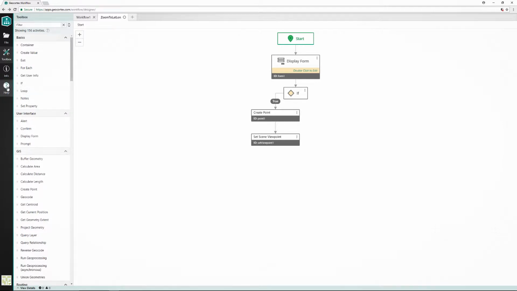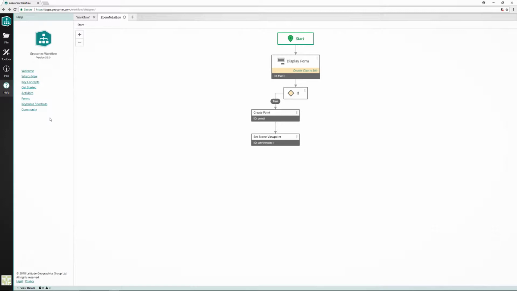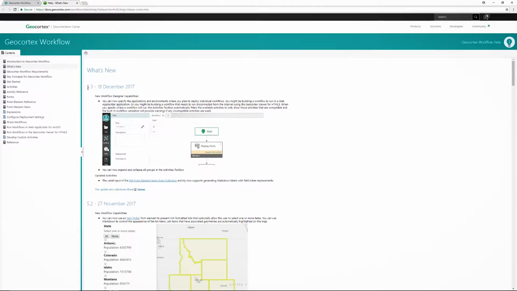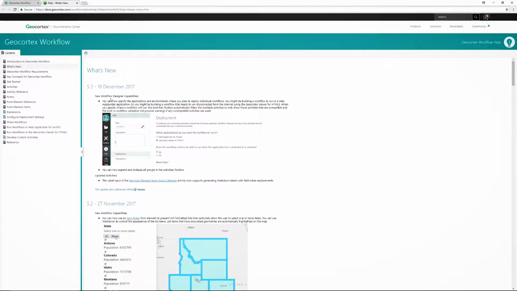So if I click on the help button, it's going to open up the help tab here. It's got a few standard links to useful parts of our documentation. So What's New is basically our release notes. Every time we update Workflow, we're going to publish to this page. And this is on a public documentation center where all of our Geocortex documents are.